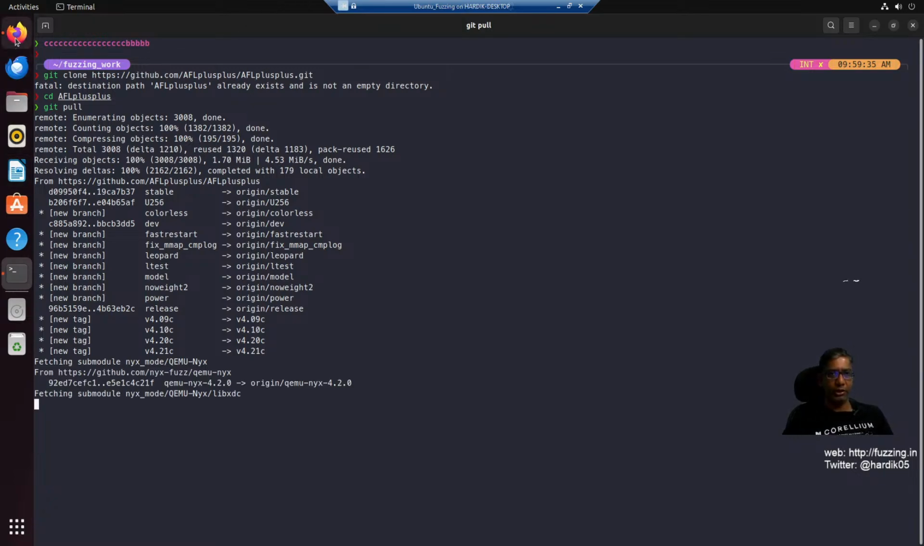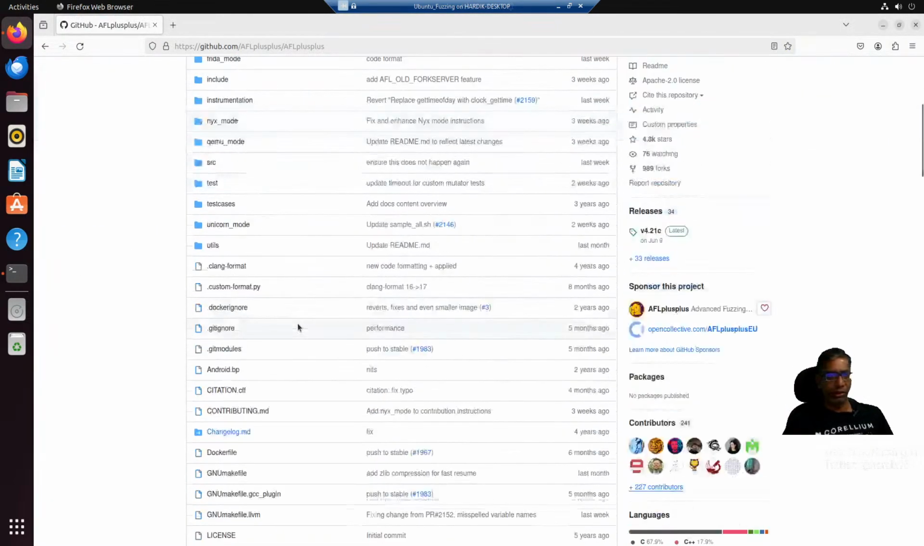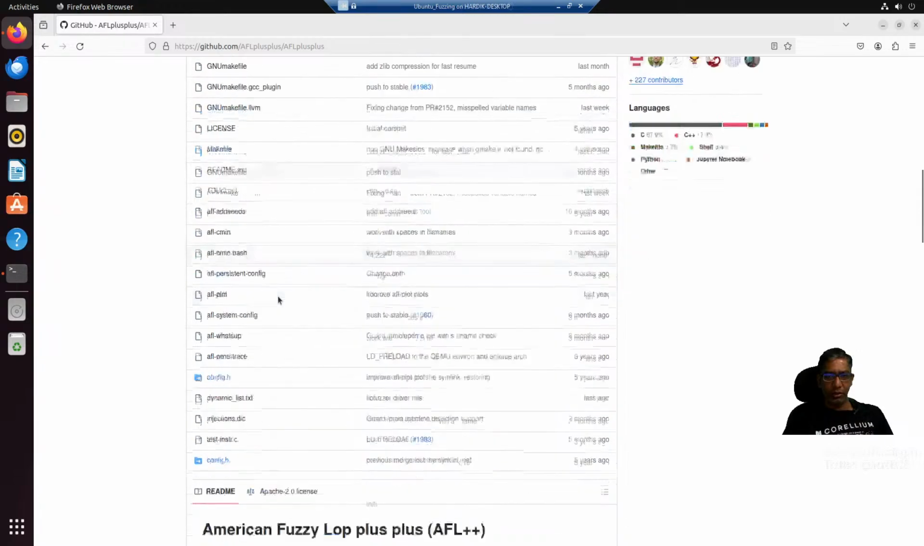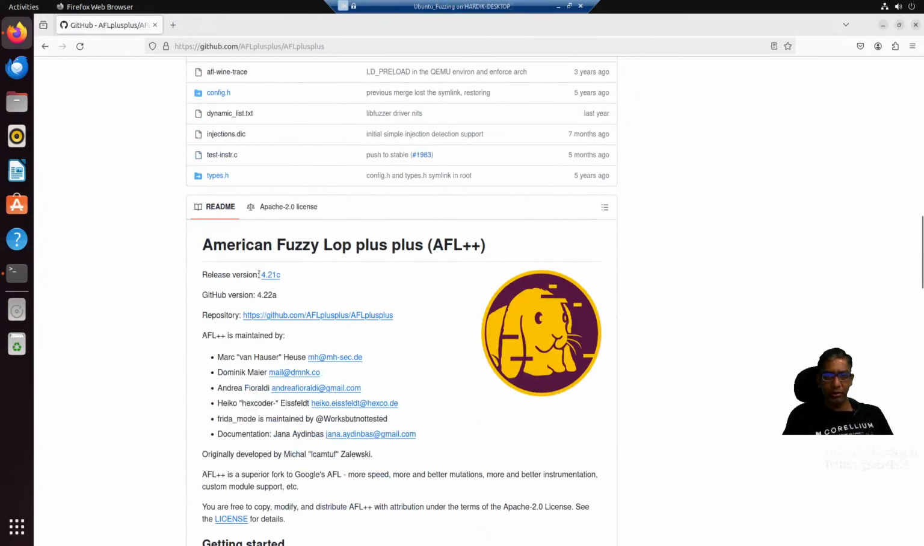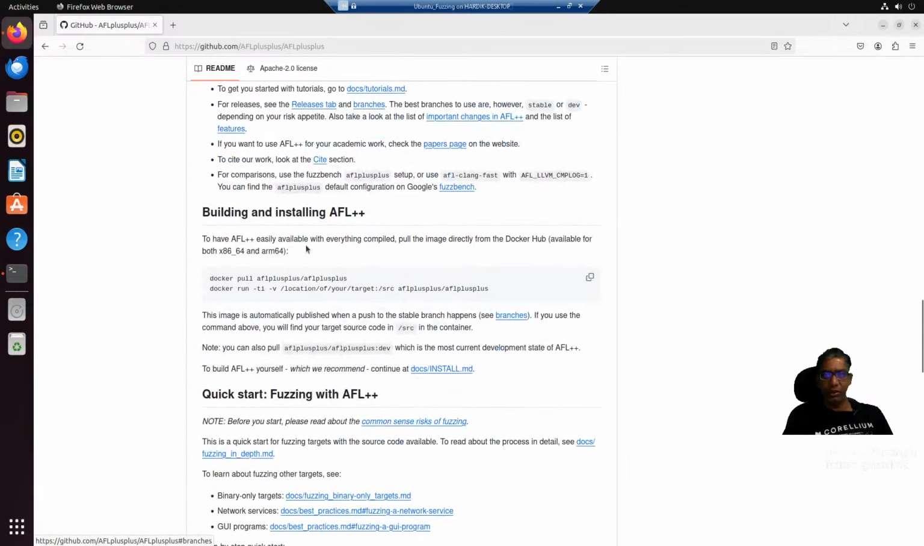And meanwhile we will see if we get any install directory or install readme file over here. So that will actually help us. Okay, it should be here. Okay, we can see that. So there is a Docker image as well. If you want, you can directly download a Docker image, and you don't need to go through all the compilation steps.